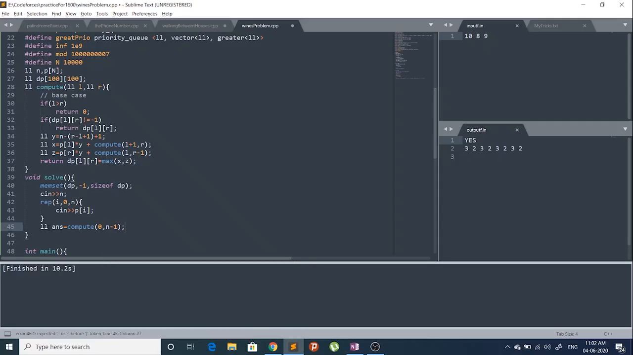Okay, so let's print our answer. Let's give it an input of 5 elements: 2, 3, 5, 1, 4.